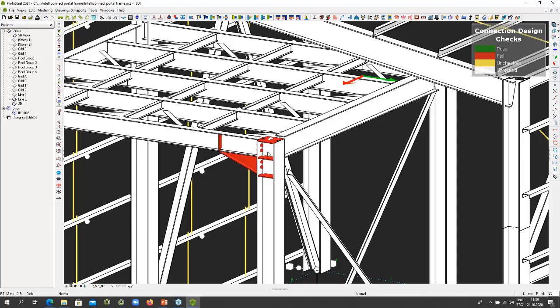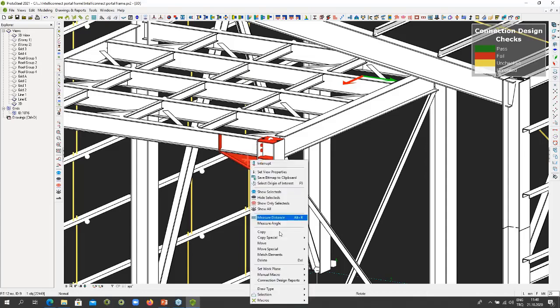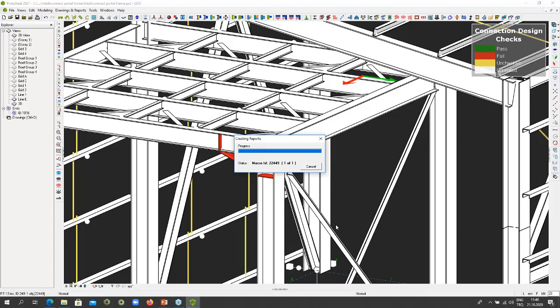So two primary colors. It's going to be either red or green. If it's green, then it's fine. If it's red, then it means there's a problem. And to see the problem, what you need to do is create the report. So let me just go ahead and create the report for you.